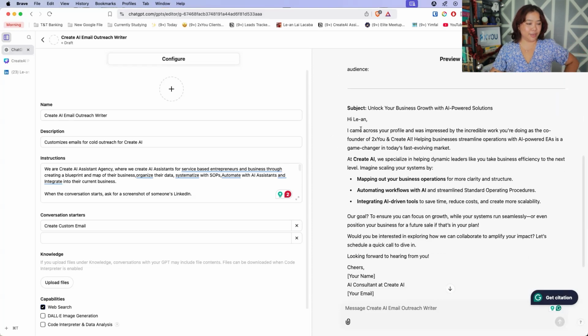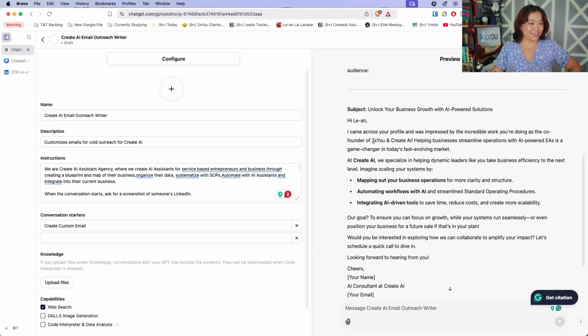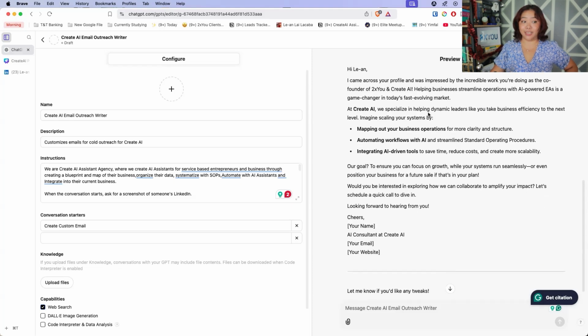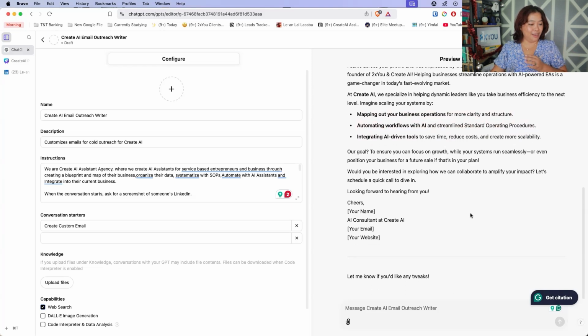Unlock your, this is very AI generated. Unlock your business growth with AI powered solutions. I came across your profile and was impressed by the incredible work you're doing. At Create AI, we specialize in helping dynamic leaders like you take your business vision to the next level, and it walks us through our goal to ensure your focus. This is actually pretty good already.